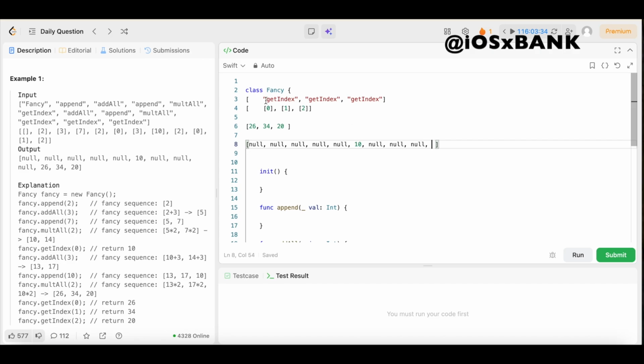Now we call getIndex. So getIndex at index 0. That's going to be index 0, 26. Let's check that. Yep, 26. Put the 26 here.